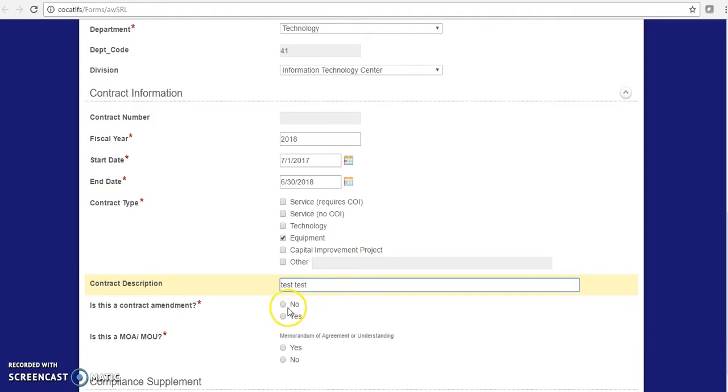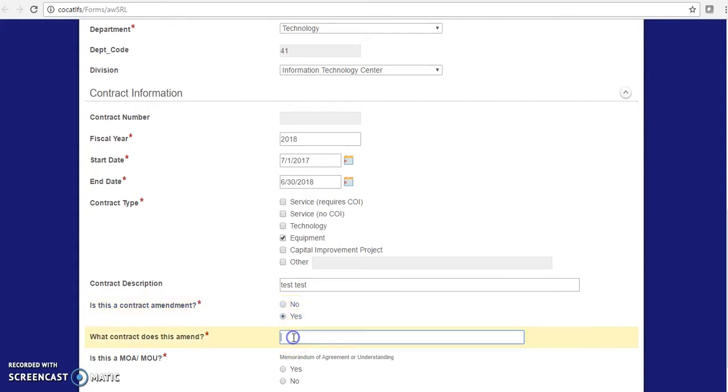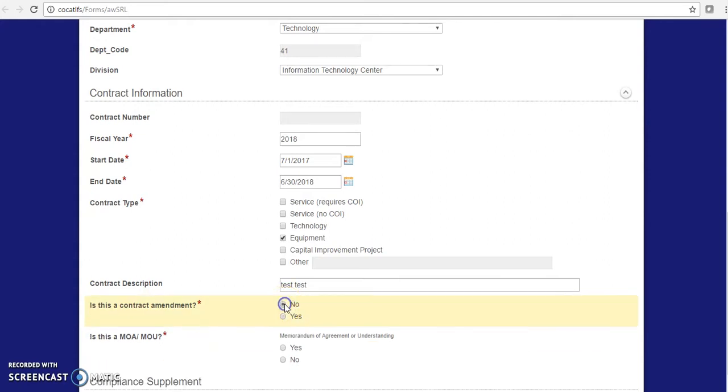Enter a brief description of the contract. Answer if this is a contract amendment. If it is a contract amendment, you will be asked to enter the contract number of the original contract for reference. In this example, this is not a contract amendment, so I'm answering no.